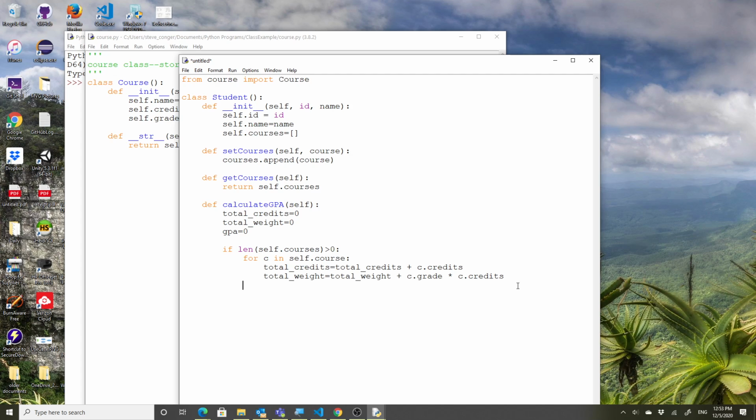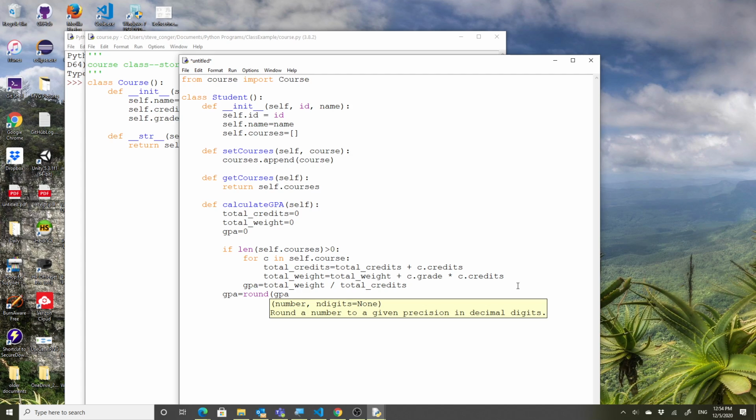All right. So this is outside the loop. We're going to say GPA is equal to total weight divided by total credits. And that's how you calculate a GPA. Outside, at the same level as the if, we're going to round the GPA to one place. Okay, and then we're going to return the GPA.